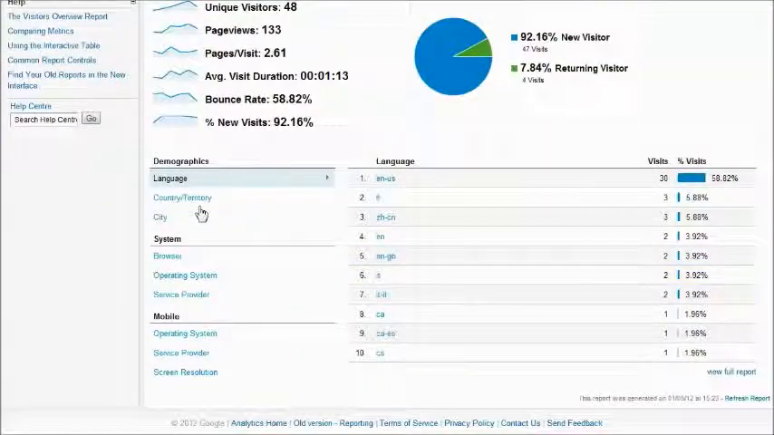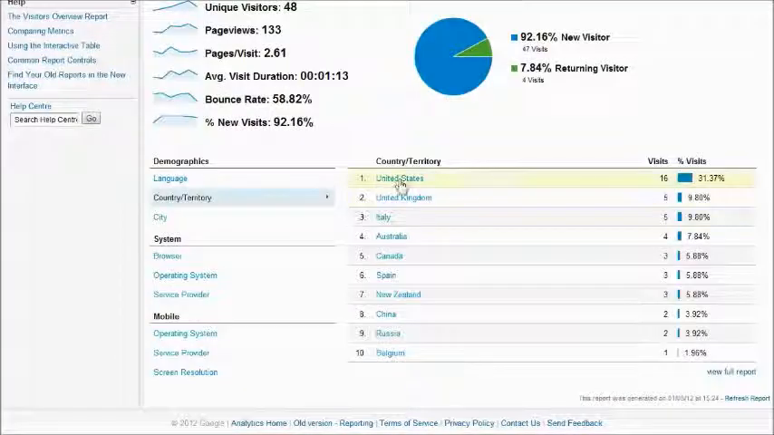We can also see a little bit of demographics here. It's showing language by default. I can click country and it'll show us the country that people have come from to visit this site. There's more details about these particular things available in the menu up on the left there.